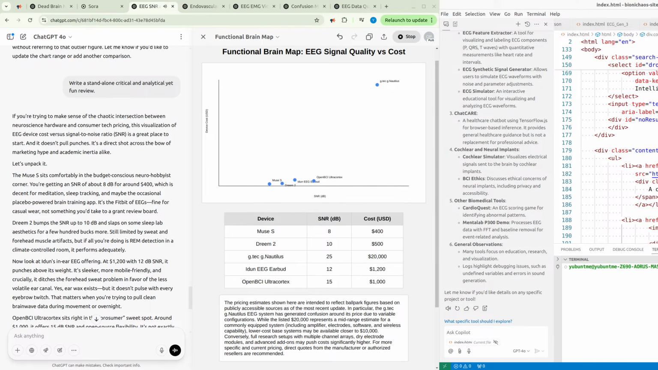Then there's the G-Tech G Nautilus, the outlier in price and also in purpose. At $20,000, this is not a consumer device. It's a modular, scalable, precision-tuned EEG platform built for serious research. And no, it's not $220,000. Let's kill that myth right now.